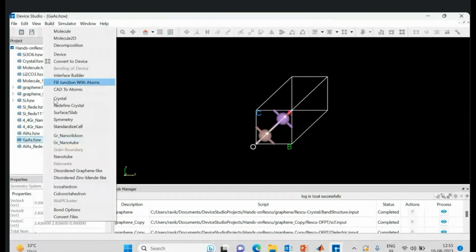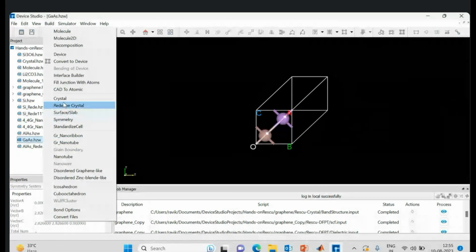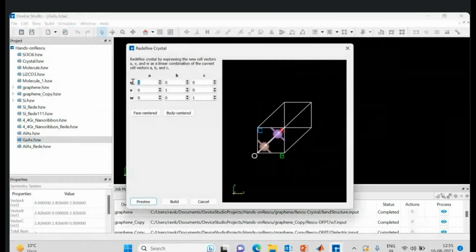And the same thing you can do for this gallium arsenide. Again, you can select this build option, select this redefine crystal, and redefine this crystal 2 times in the direction of A, 2 times in the direction of B, and 4 times in the direction of C.